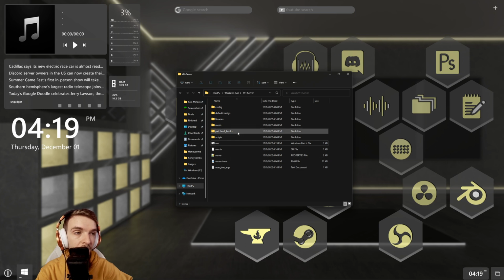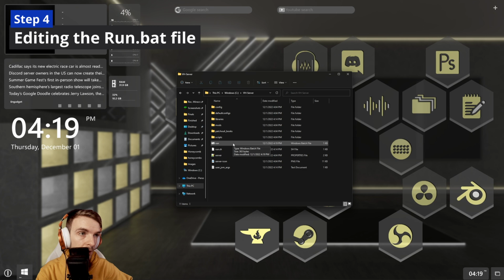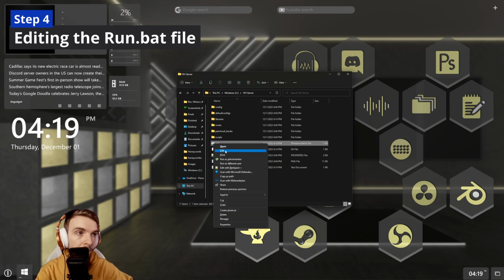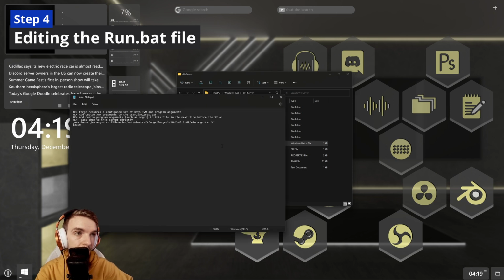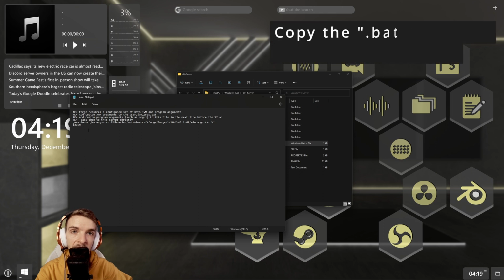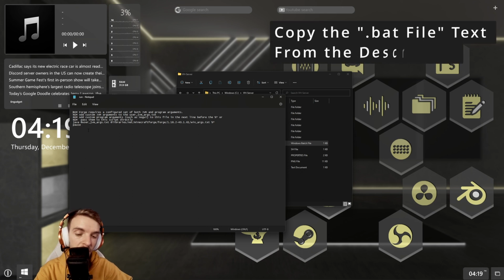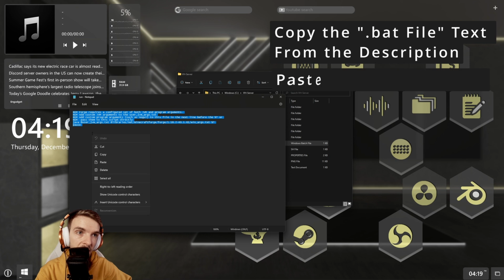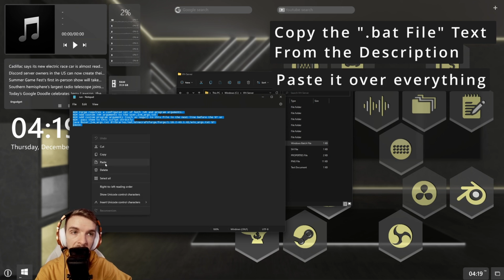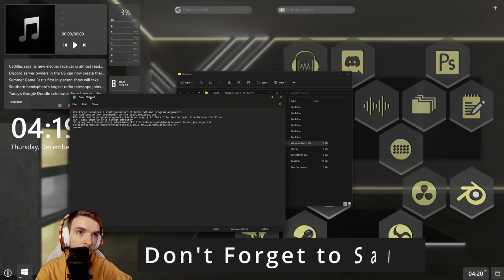We did not have these before. I'm going to edit the run.bat, and in the description, I have a replacement. You're going to just highlight all of this and replace it with what I have for Java arguments. Just like that. And then you can save it.